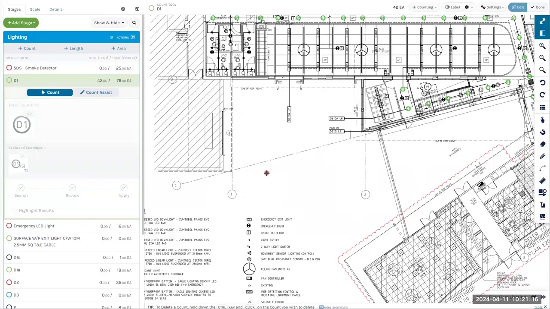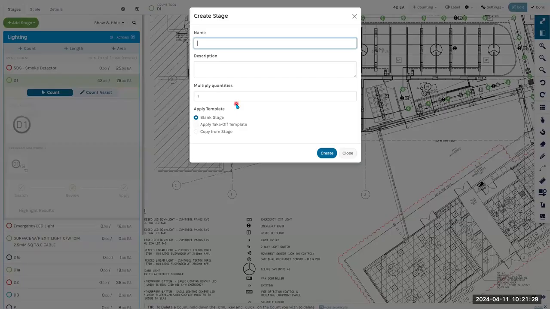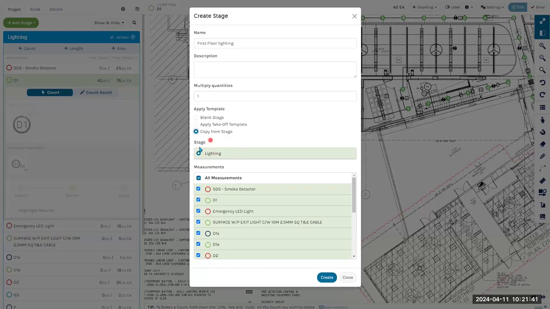Now, if when I'm going to Laser Pro, I wanted a separate section for ground floor lighting versus my first floor lighting, what I would do here is actually come to the left-hand side and add a new stage. Let's call this first floor lighting. Spelling's not my friend today. And this time I'm going to click copy from stage. So I can just bring all the measurements I chose from lighting and then click create.